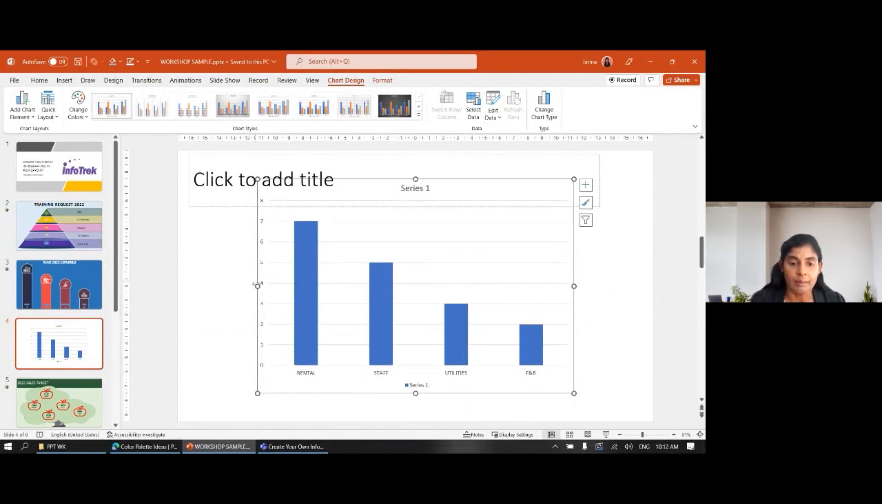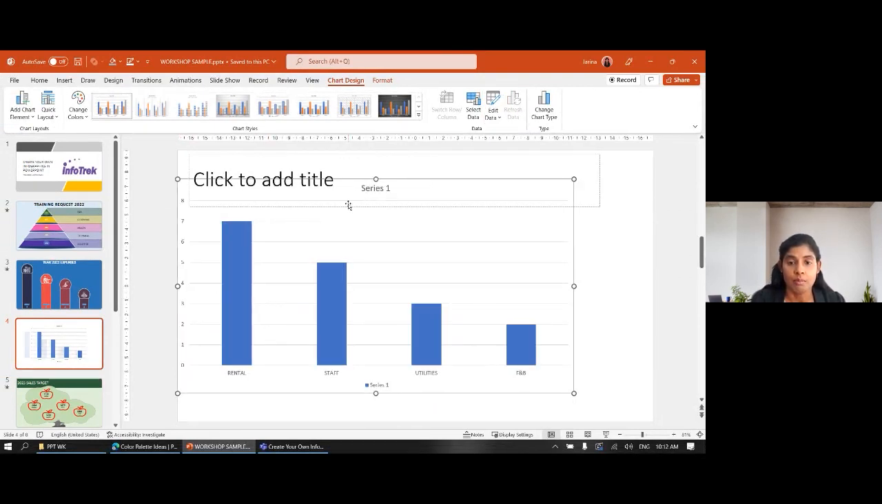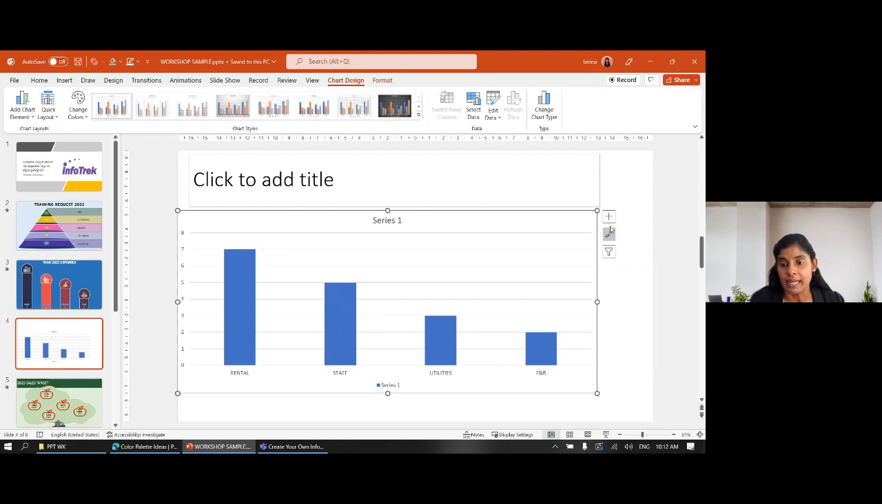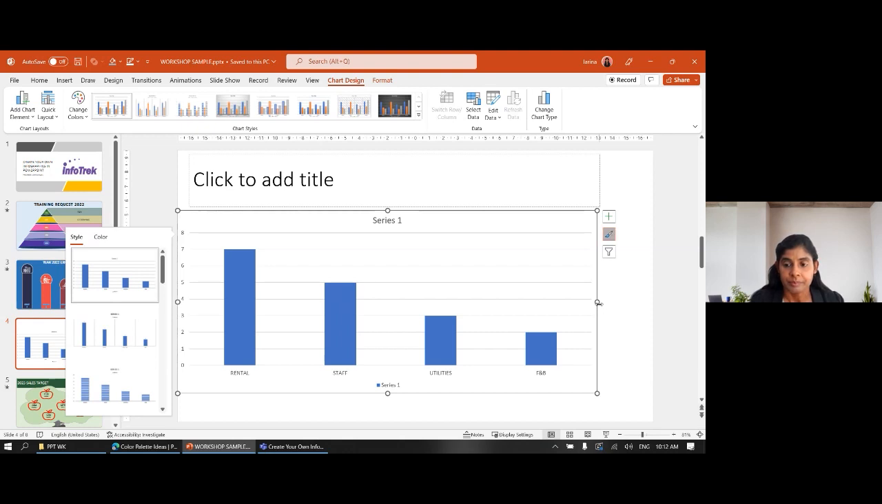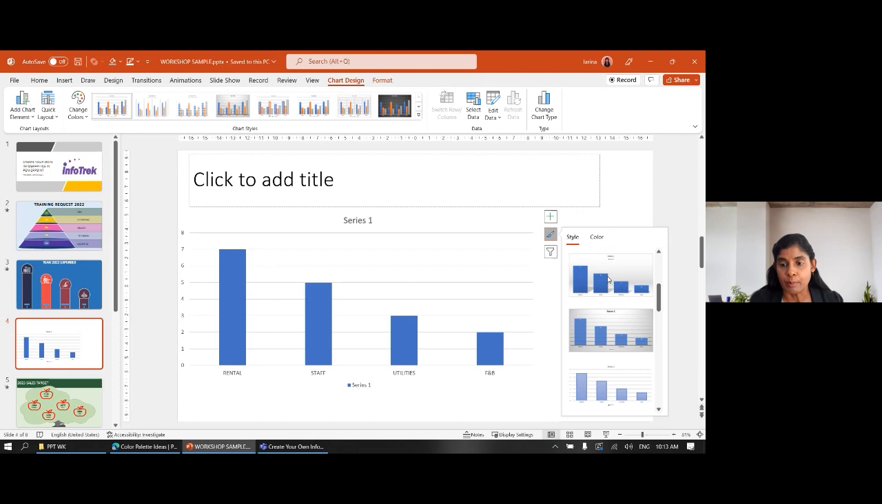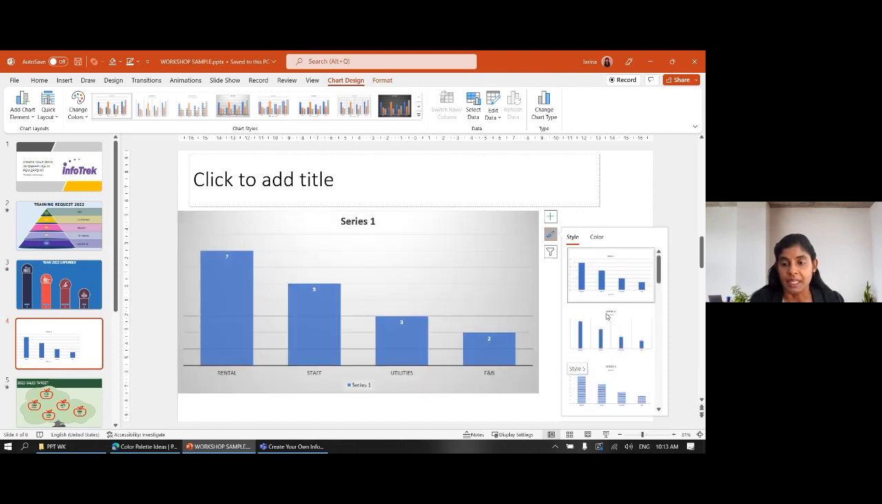So now I'm just formatting the chart. I'm making the chart wider. For the formatting of the chart, I can use the right-hand side to do the formatting. So first I'm starting with the style of the chart. Some of the styles come with the background, with the grid line. So we can choose any of these.